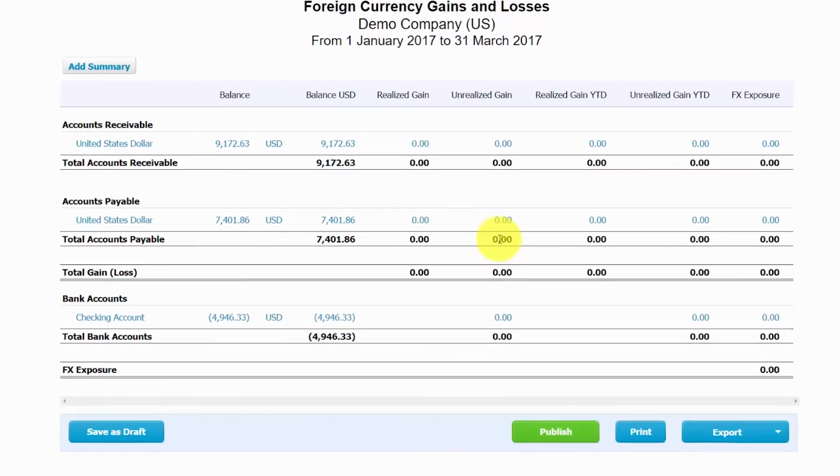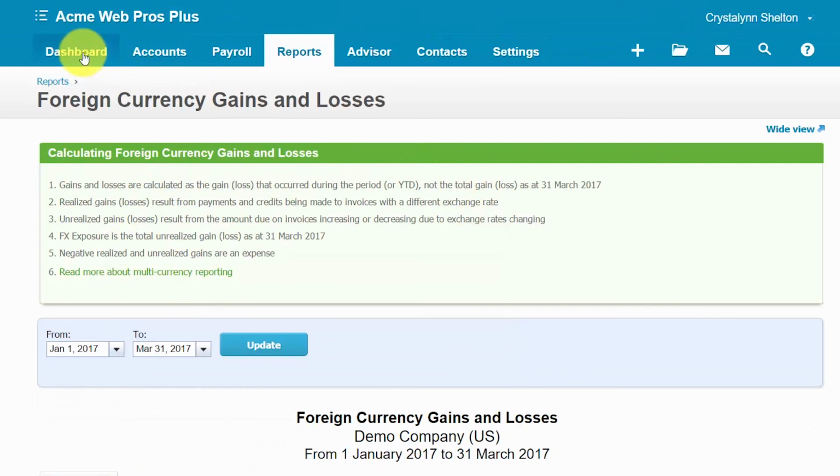And that wraps up the lesson on how to set up multiple currencies in Xero.